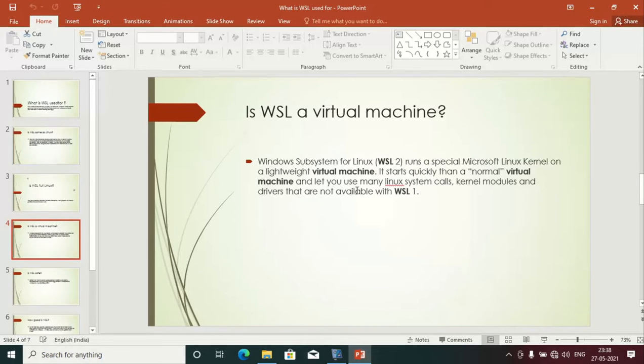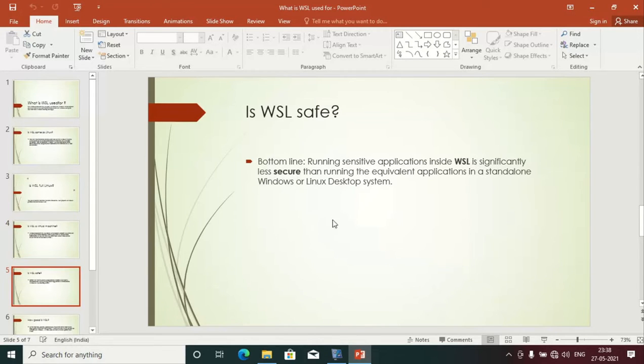Is WSL safe? Bottom line, running sensitive applications inside WSL is significantly less secure than running the equivalent application in a standalone Windows or Linux desktop system.